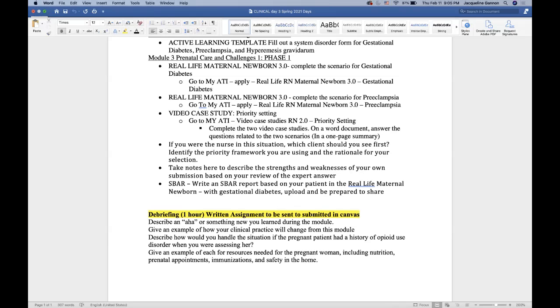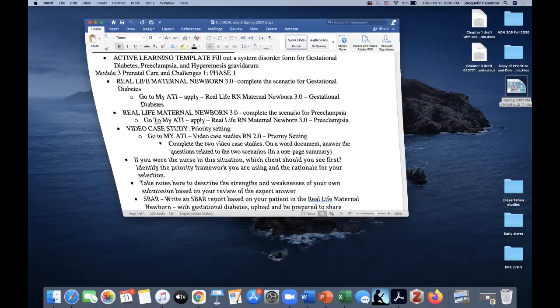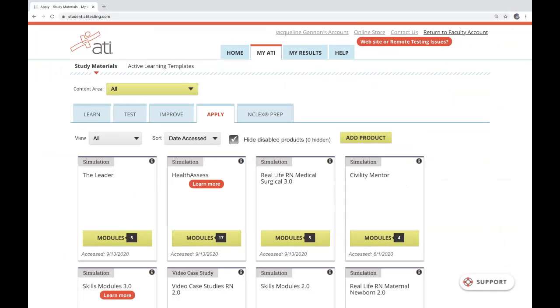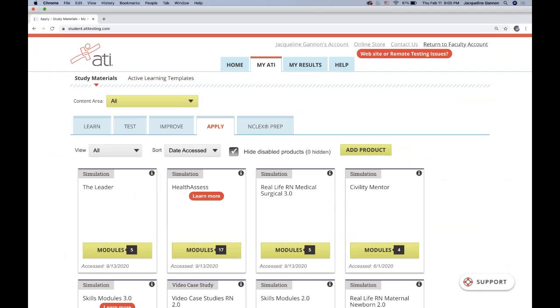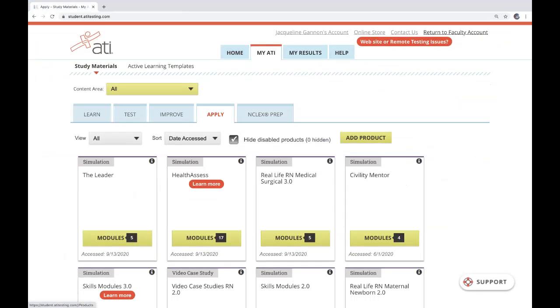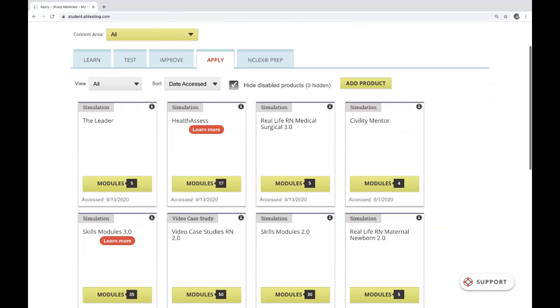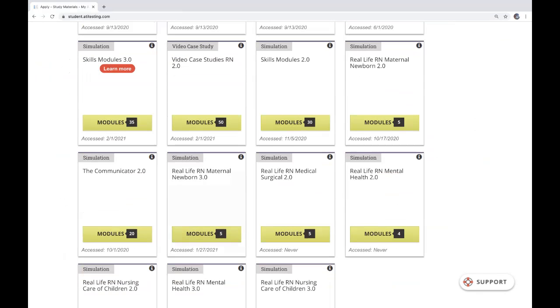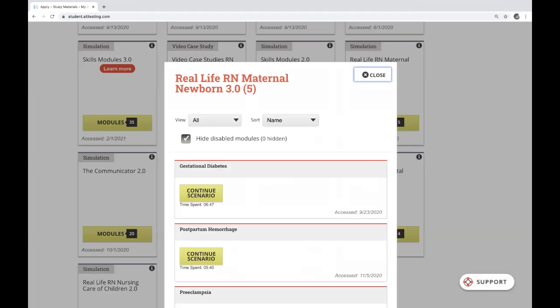All right, let me go into ATI. I hope that you can see that. You're going to go into My ATI, Real Life RN Maternal Newborn 3.0, and then you're going to complete the scenario for gestational diabetes and preeclampsia.